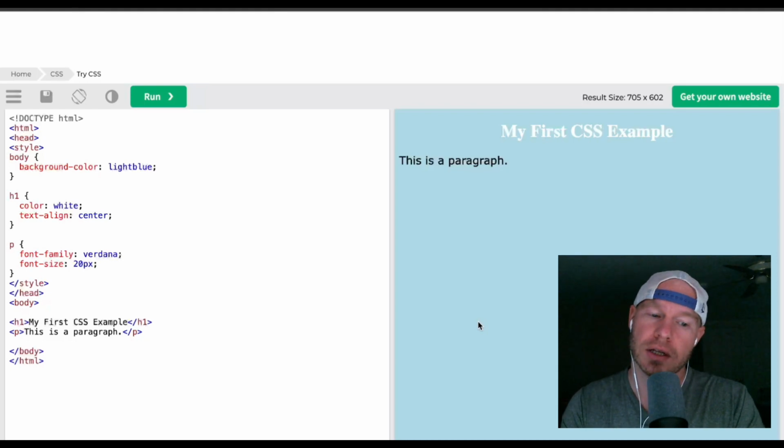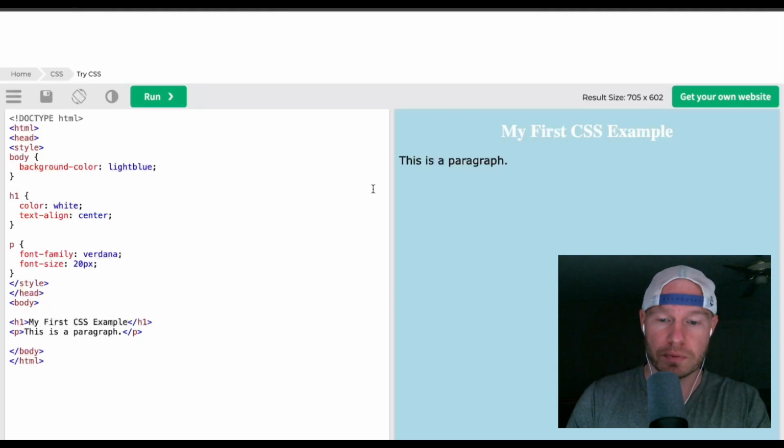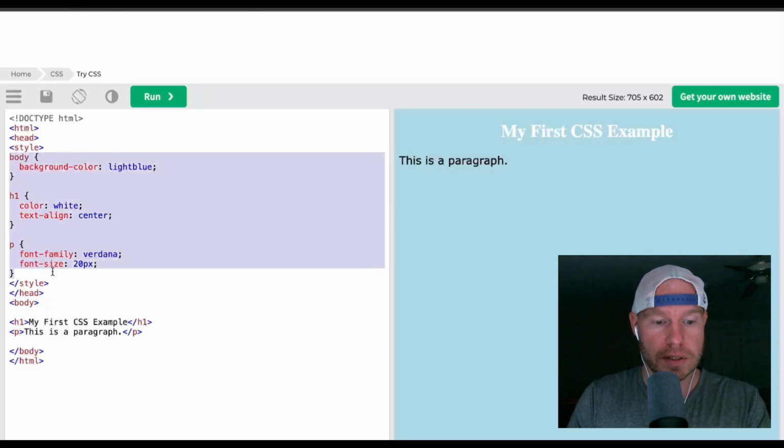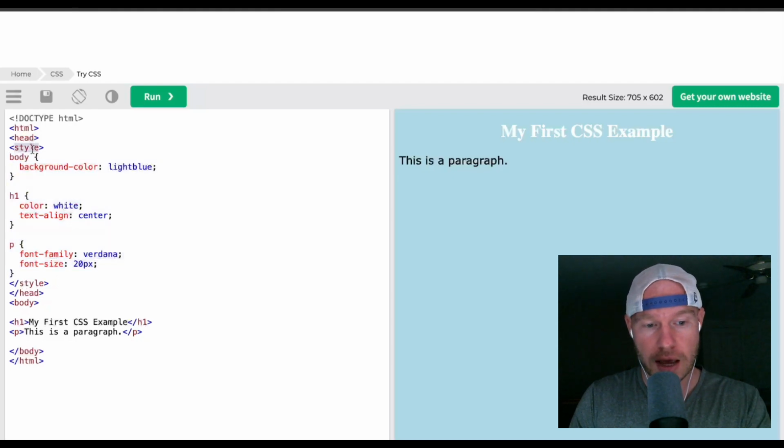So let's look at this page here. It's pretty much the same as the last page, but you can see here that there's a new tag called style. Within that tag, we have our CSS rules. And just like we talked about before, we have an opening tag and then a closing tag. So when we go to a website, the web browser is going to interpret this HTML and then render this page right here. Okay, so we can look at my first CSS example.